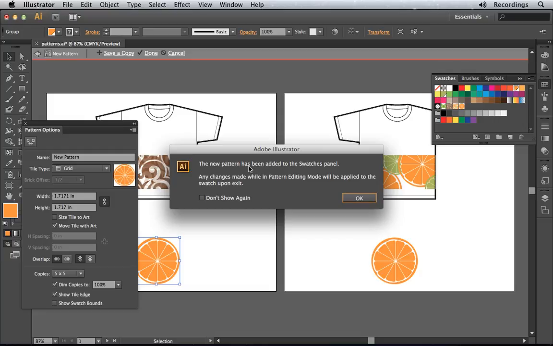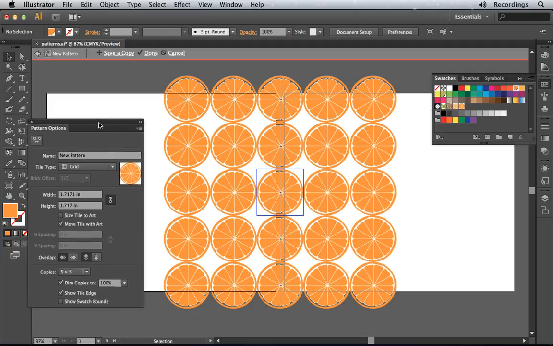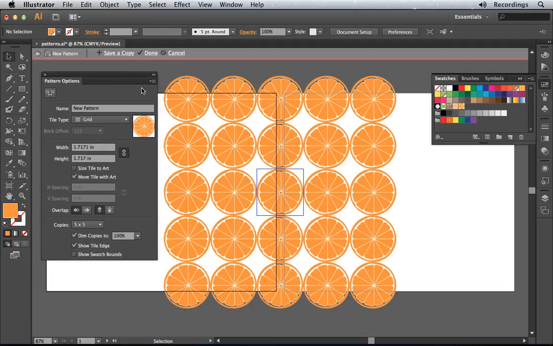We get this little dialog box that informs us that indeed a swatch has been added to the Swatches panel, and we'll just click OK on it. If you don't want to see that again, select the Don't Show Again option. And we now get to have a look at the Pattern Options panel. Patterns are Illustrator artwork that are placed in a tile, and this tile is repeated in a certain way. We'll first of all name this pattern.